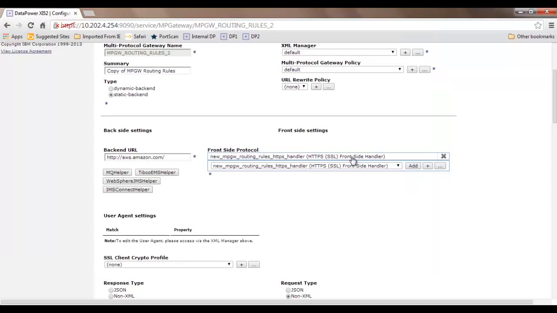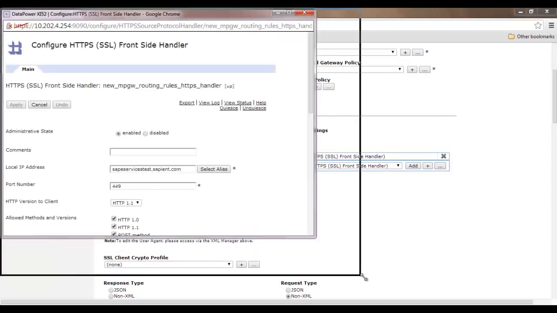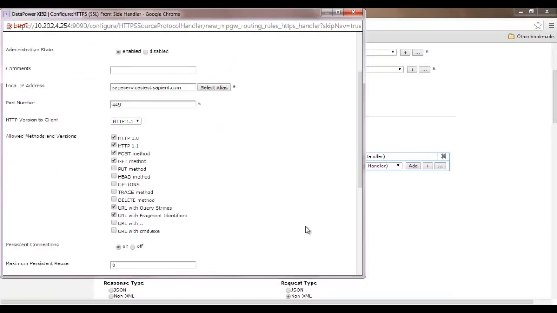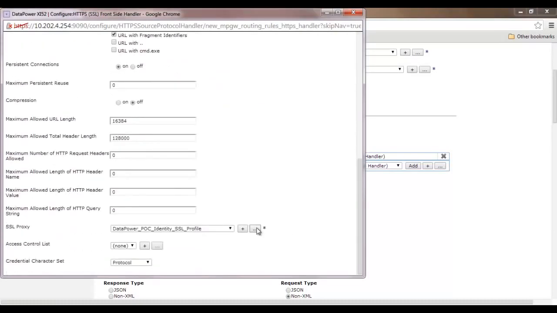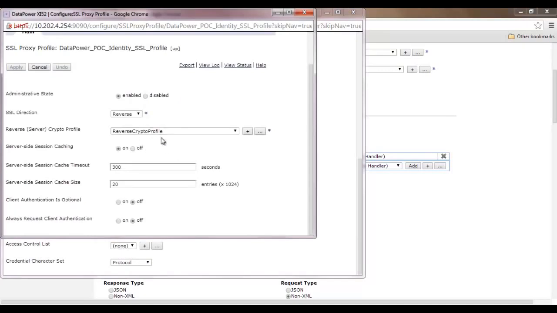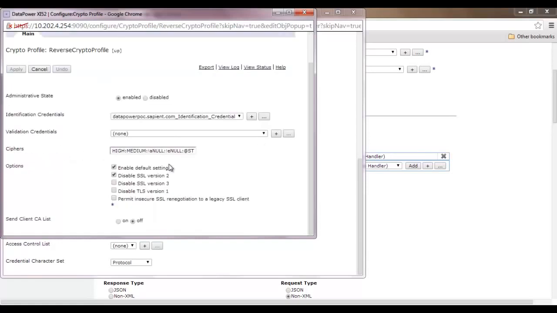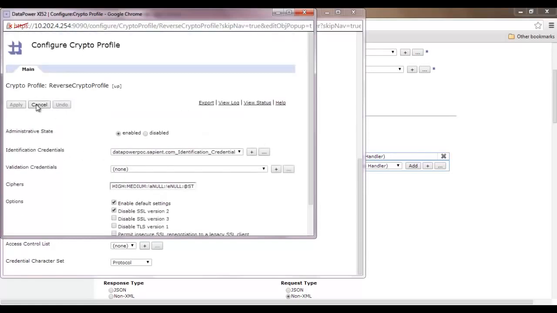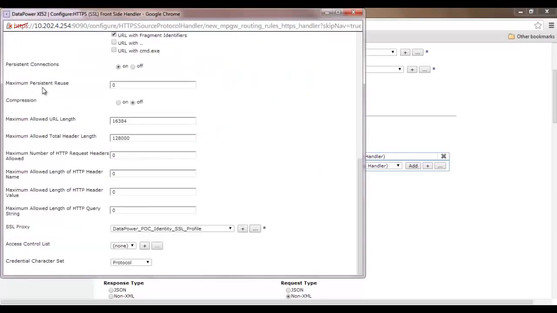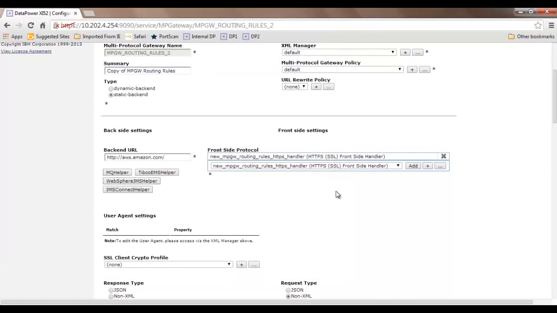I have configured one handler beforehand because it takes quite a lot of time to configure a handler. You can see that it has a reverse crypto profile installed over here. If you go to the reverse crypto profile, it has identification credentials installed. This way I have configured the SSL front side handler.